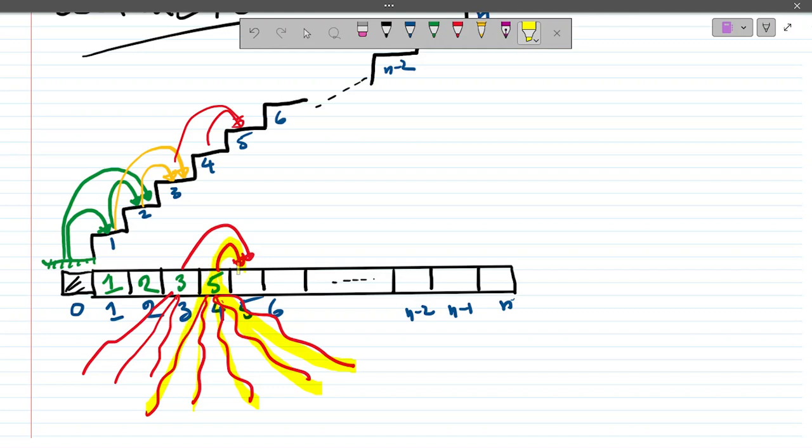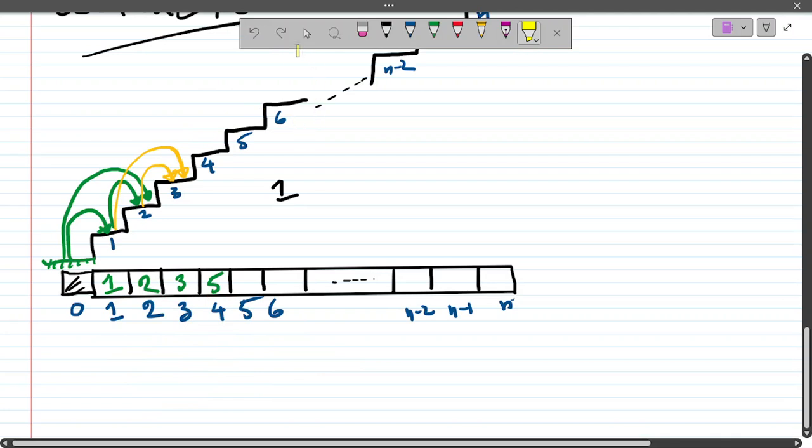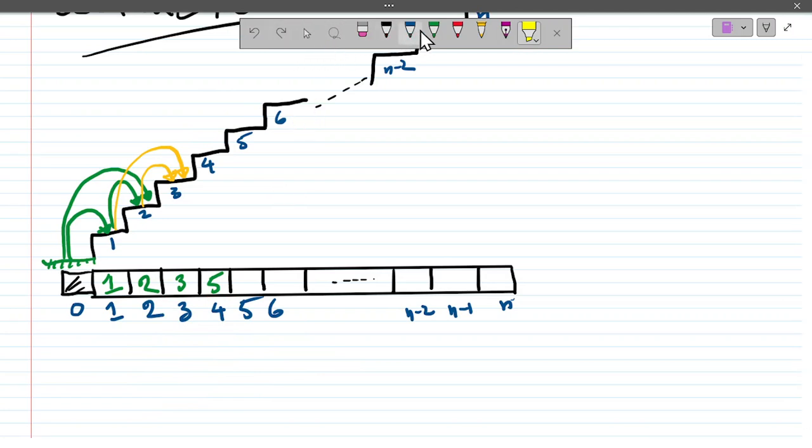And through 5, there are 5 ways to get to, I'm so sorry. I meant through step 4, there are 5 ways to get to step 5, okay? And through step 3, there are 3 more ways to get to step 5. You can only get to step 5 by coming through step 3 and 4, right? So there are a total of 5 plus 3, 8 ways to come here.